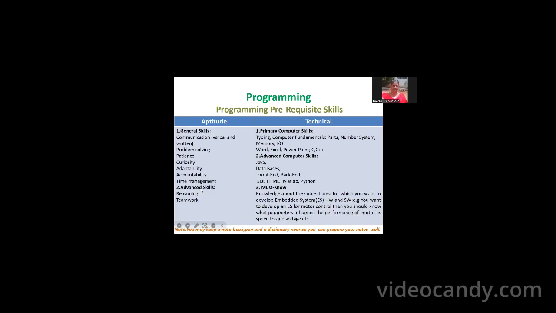Now, coming to the advanced skills, you need to have reasoning and teamwork skills. Because if you are going into a software job, you will be working in a team. Whether it is software or any industry you are working in, you are always working in a team. So you need to have teamwork skills, to know how to mingle with your colleagues, seniors and juniors.